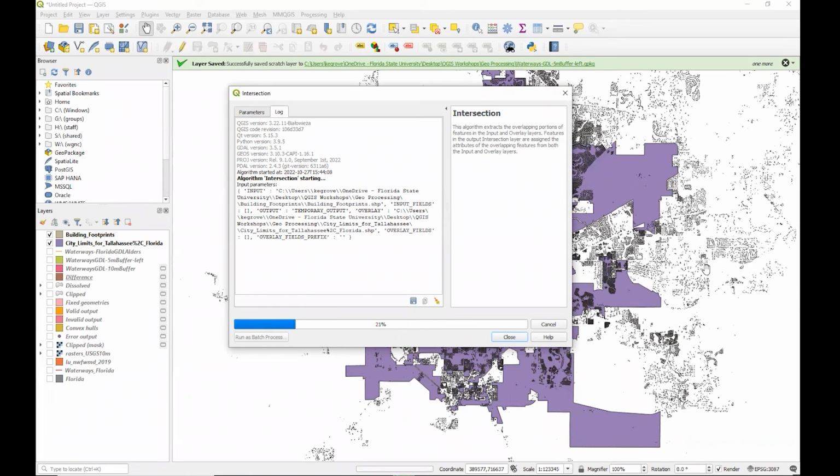So it is doing all of our intersections. It is just taking a moment. I am going to take another drink of water. It is thinking. It's just taking its time.